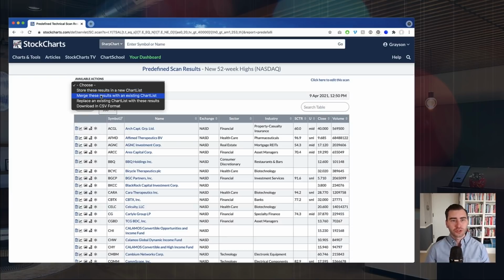You can also merge these into an existing chart list. I'm going to come back to that one because it's the one that I use most frequently. And third, you can replace an existing chart list with these results. So the two interesting use cases, the ones that I actually use most frequently, are these merge and replace options.